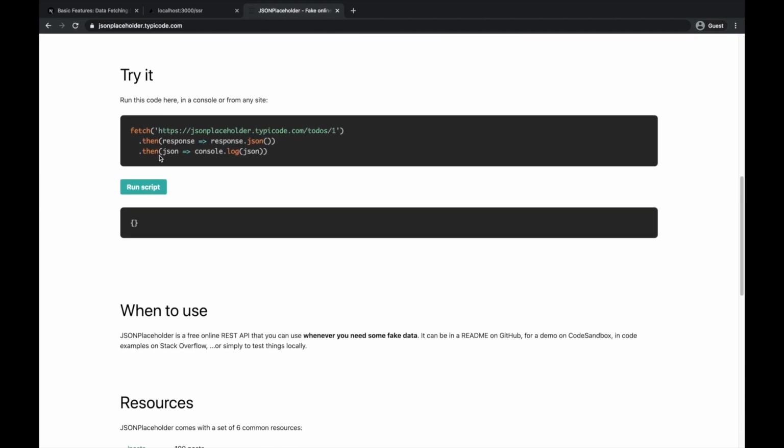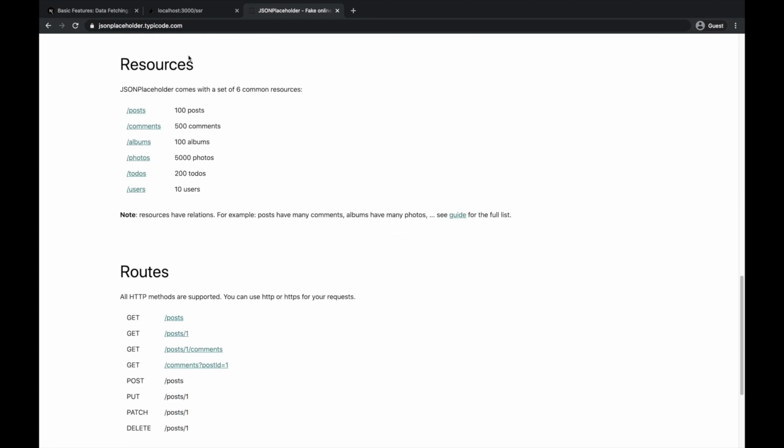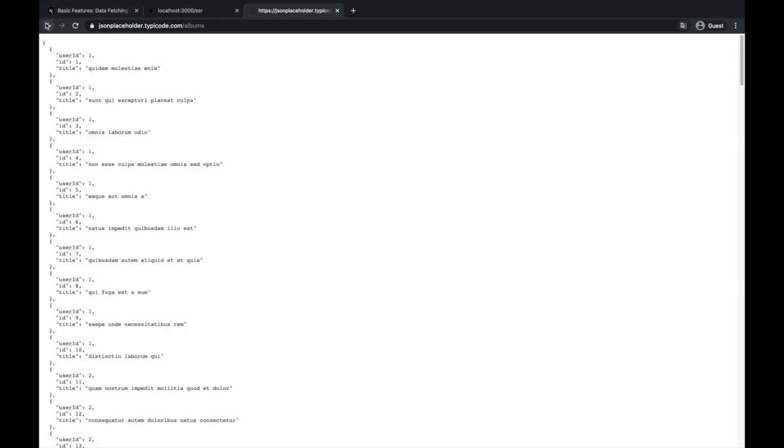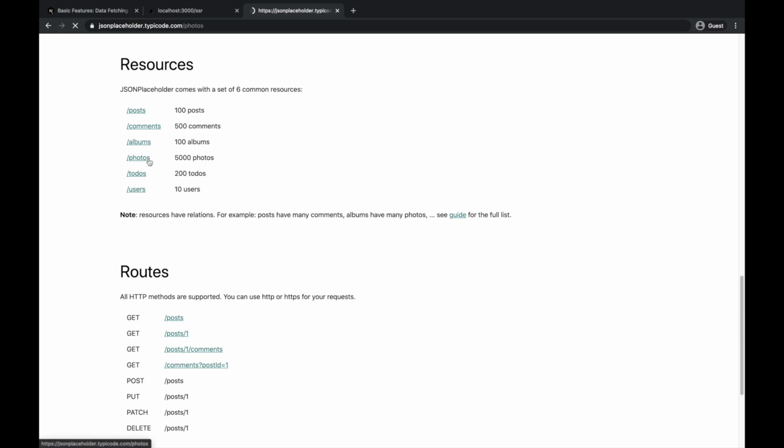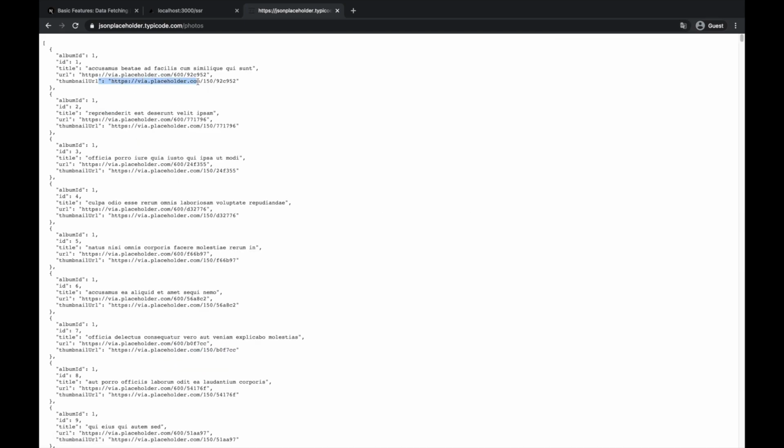We can scroll down and we can see what the request we can make. We can make just a fetch request to this API/todos/1, and this will get me the first to-do. Or we can use also the other resources such as albums, photos, and so on. So for example, let's see what's in albums. Okay, albums. Maybe we'll use photos. So we have also some image to show.